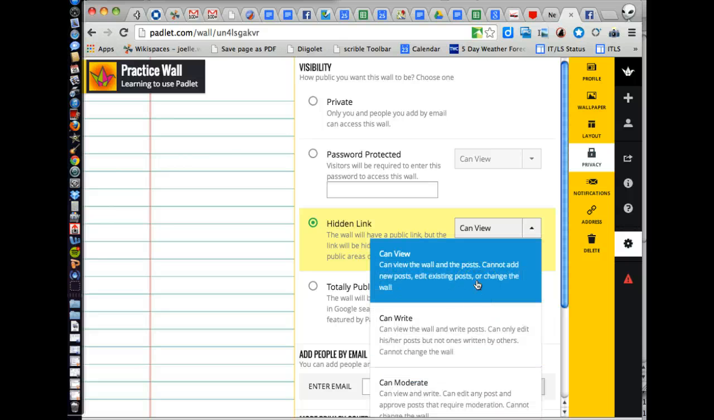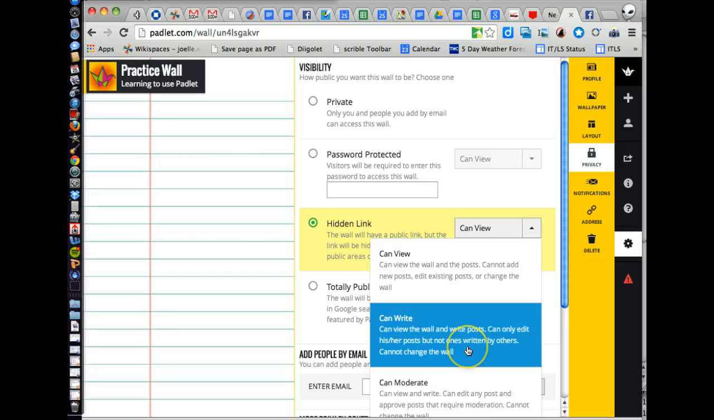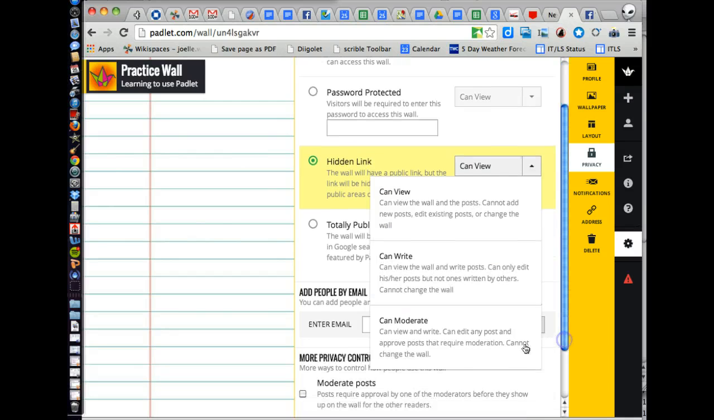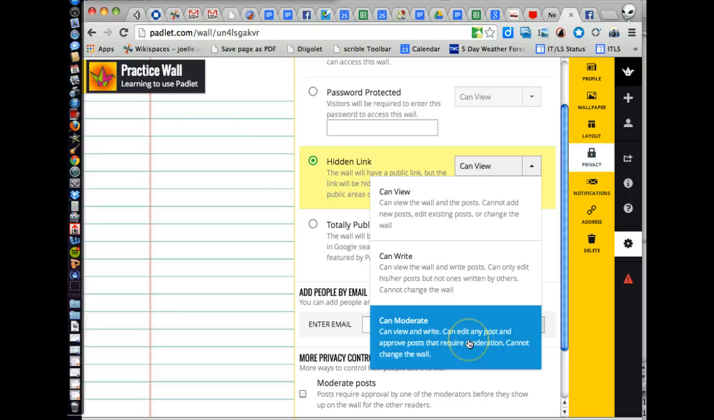View, you can just view. Write, they can write posts, but they can only edit their own and can't change the wall. And moderate means they can edit any post, approve any post, and cannot change the wall. So if you notice, these moderation features are a way you can have collaborative walls with students, but then have control over what gets posted. And we'll get to that later.